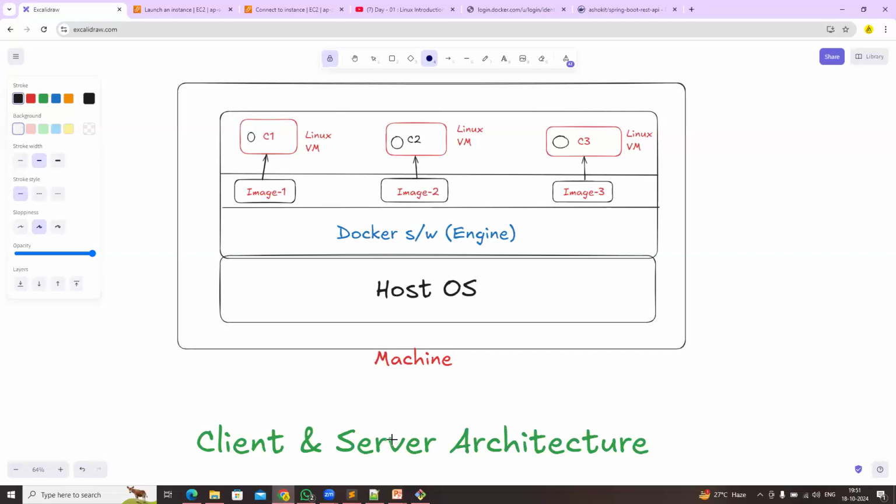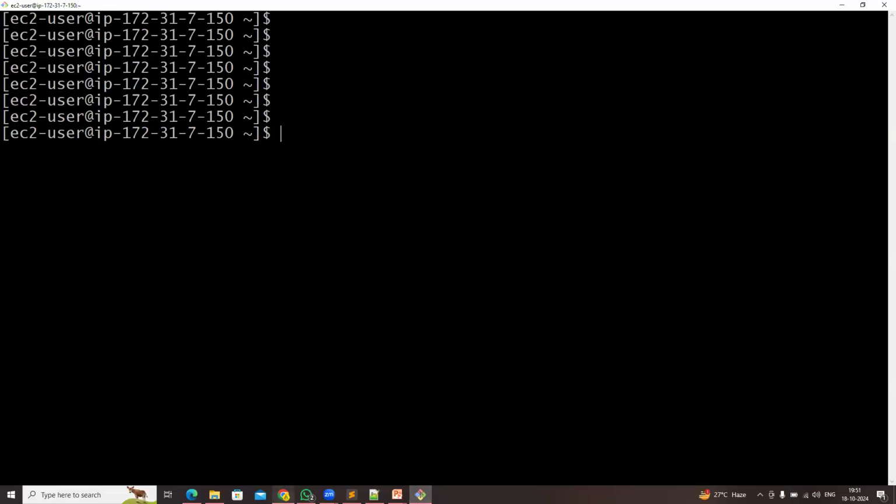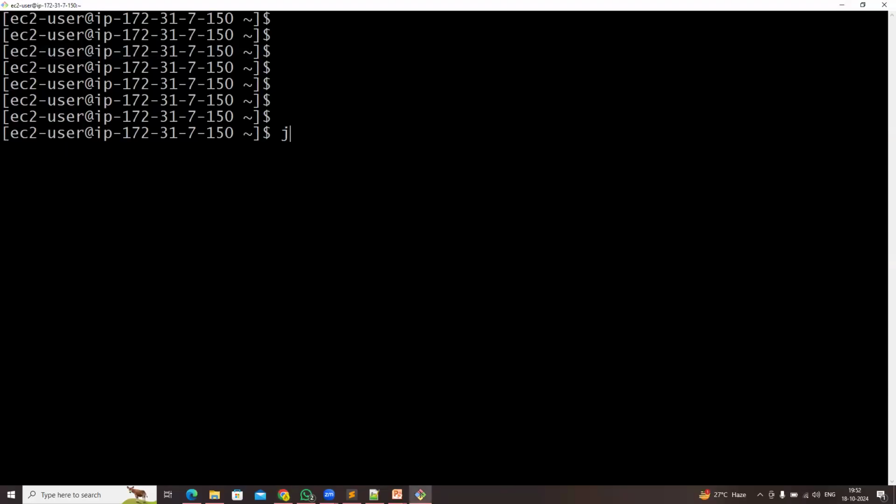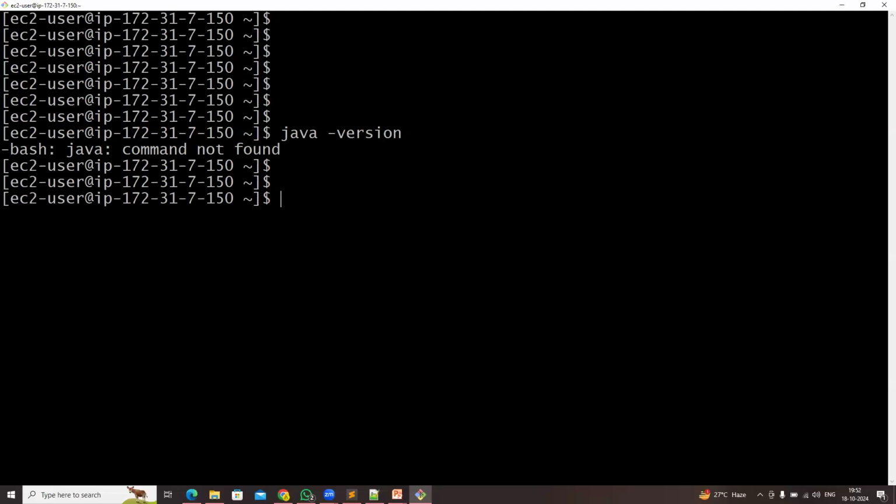Fine, guys. Now, next one. Suppose I want to run my image, the Ashok IT Spring Boot REST API image. This is a Spring Boot REST API, nothing but a Java application. To run a Java application, Java software is required. But in my system, Java software is not available. To run this Java application, do I need to install Java or will Docker take care of that?